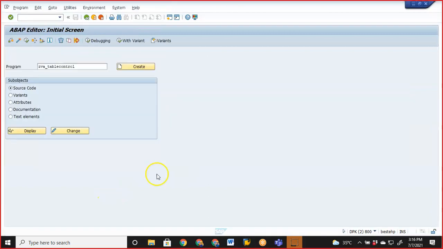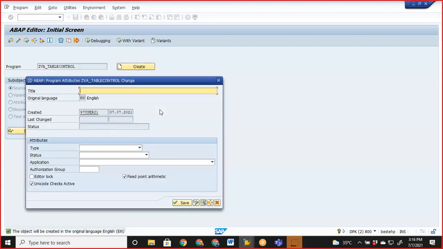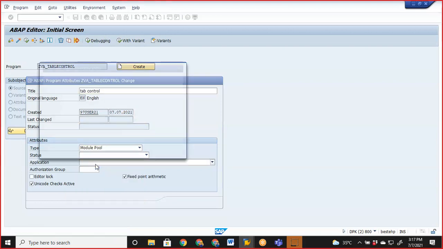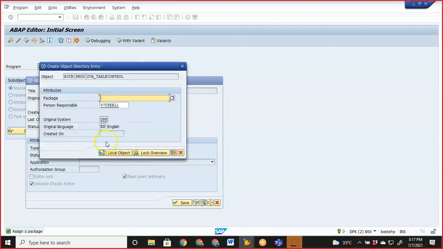So we have this, and let us go ahead with table control, create. So we have this table control. I need to go for module pool, obviously. Say OK, and I'll save this in a package. OK.